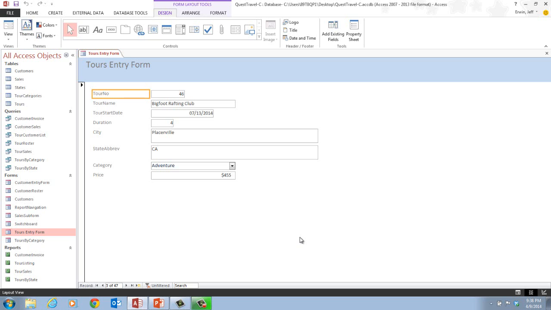In step 3, you want to click the Tour Number label, or where it says Tour No label. So when we click on this, that's going to select it if it's not already selected. If you click on it again, it's actually going to put the insertion point into it, as you see here. And we're going to click between the words Tour and No.